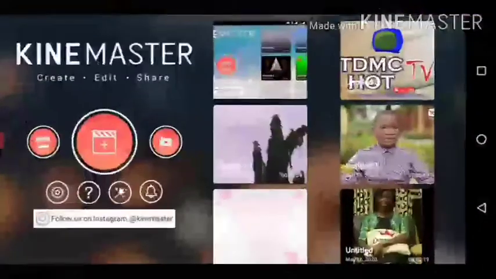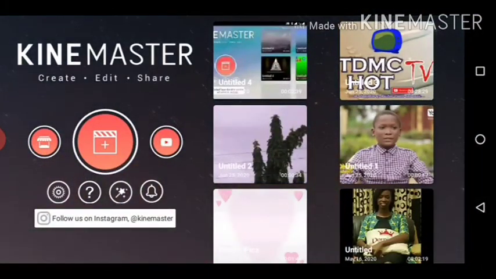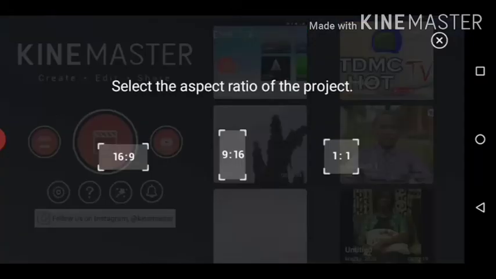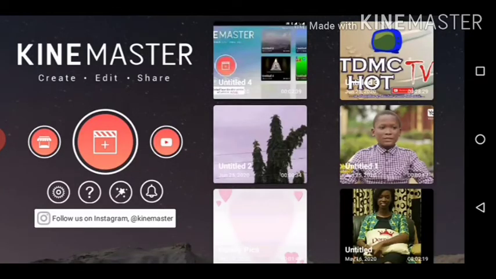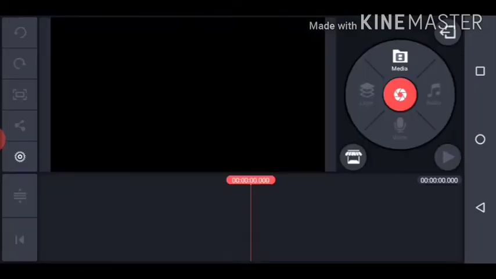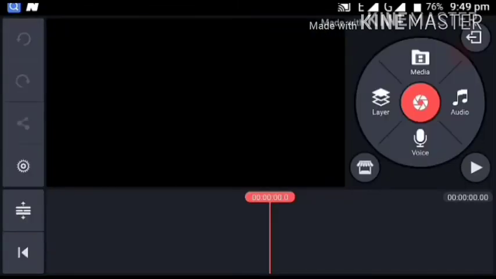So are we set? I believe we are set. So let's start. This is the overview of KineMaster. Everything you'll be using on KineMaster is on your screen now.